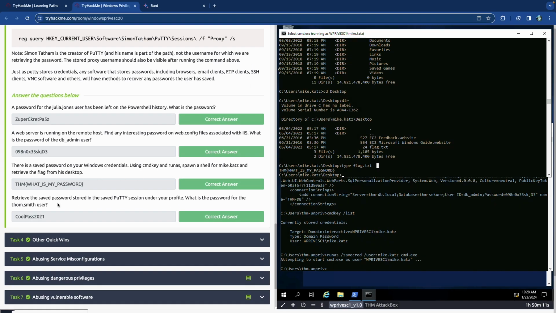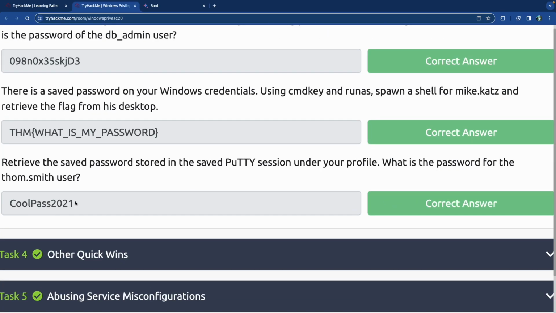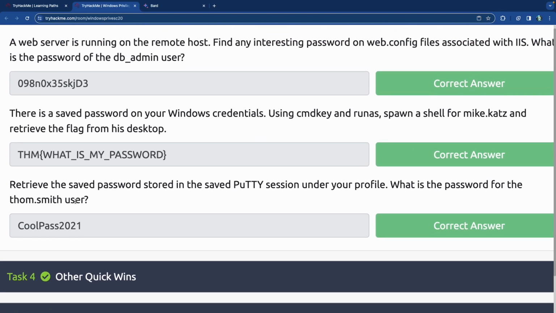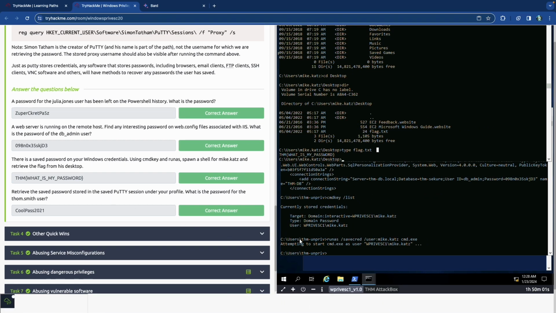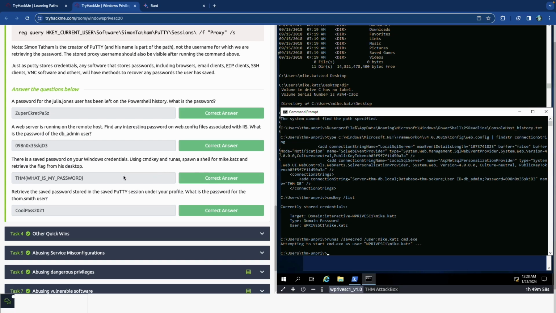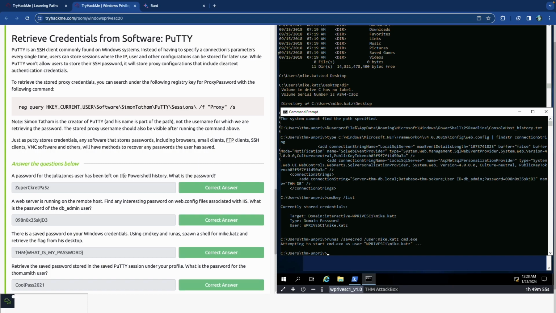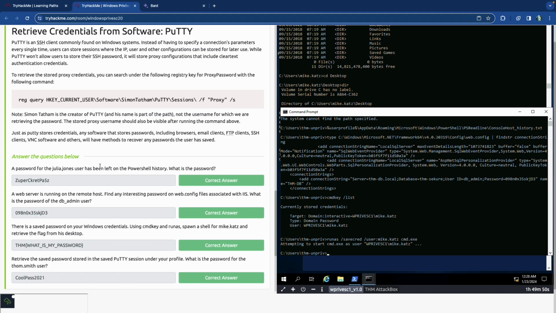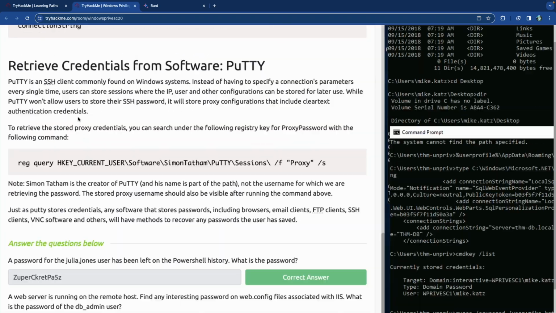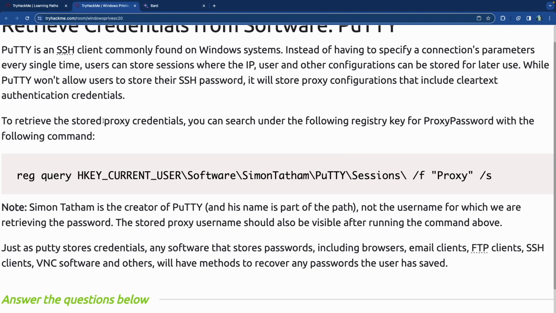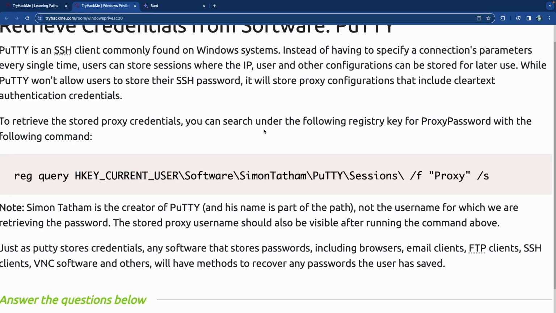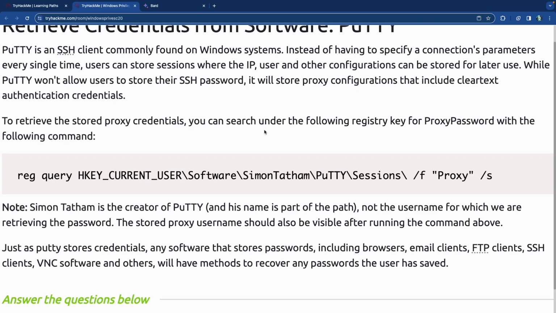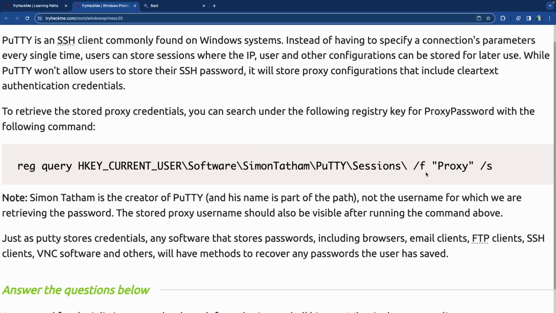Cool. So now retrieve the password stored and saved in the PuTTY session under your profile. What is the password for Tom Smith? I'm guessing we have to go back to the unprivileged user. We're looking for the password stored under your profile. So this is probably the command right here: for the SSH client, to retrieve stored proxy credentials, you can search under this key for proxy password with the following command. So this is it.